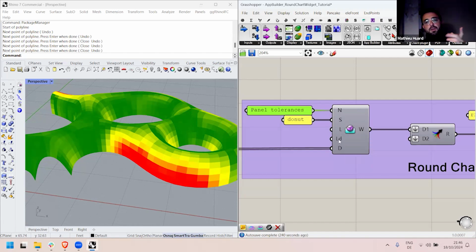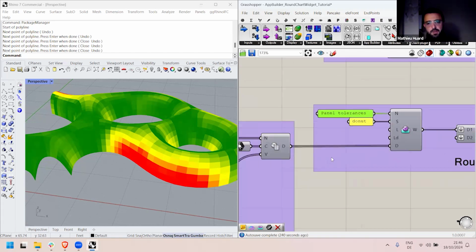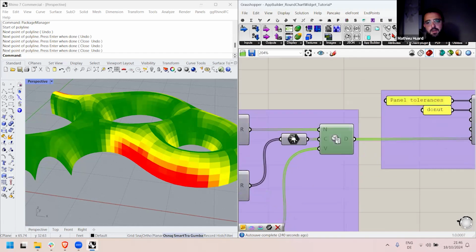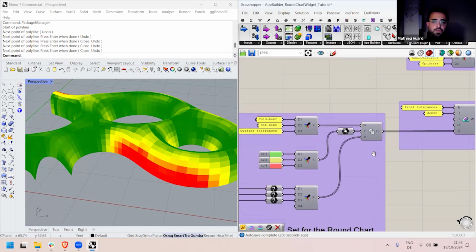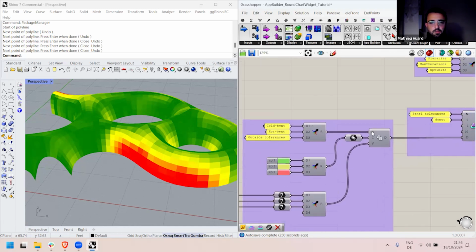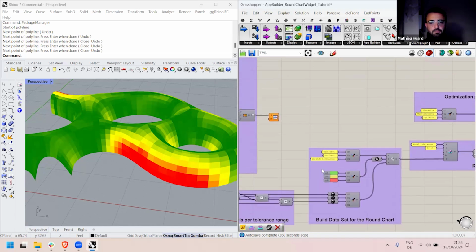If the labels and the legend should be displayed or not in the widget. And then here I can send the data that I want to display. And here the data, I send it using the round chart data component. And for the round chart, it's pretty simple. What I need is a list of names, a list of colors to show in the chart, and the list of values that I want to show. So I have 3 of each in my example.